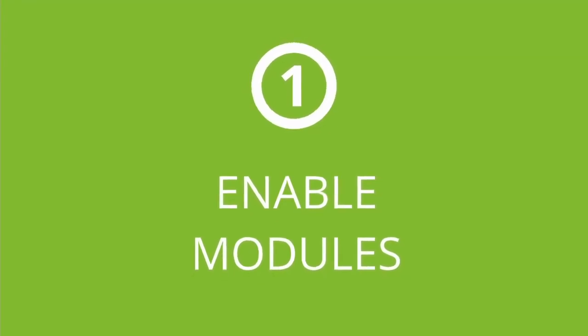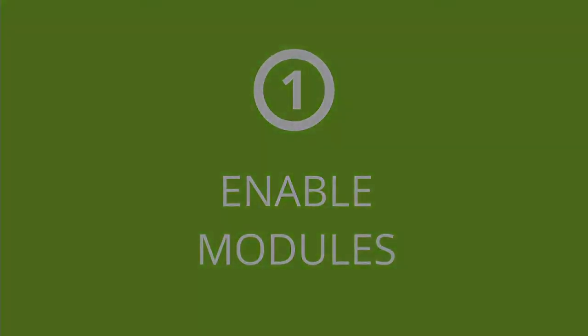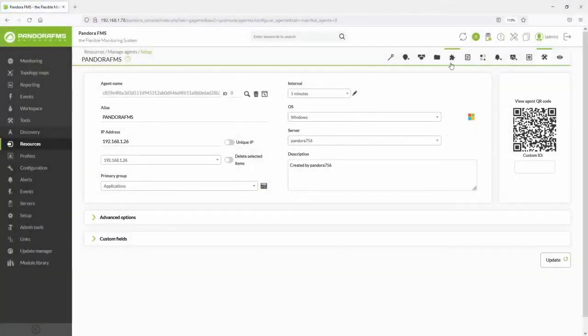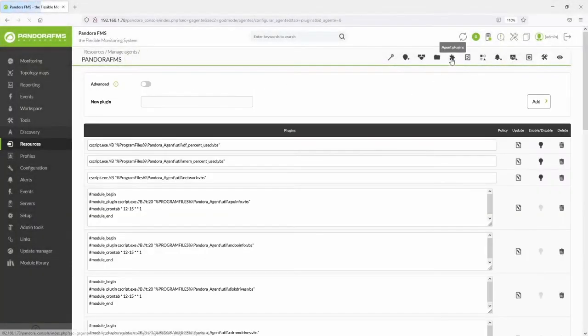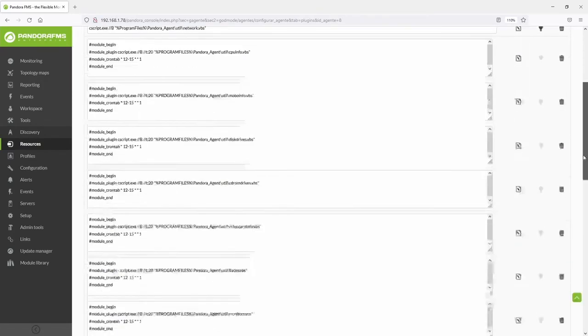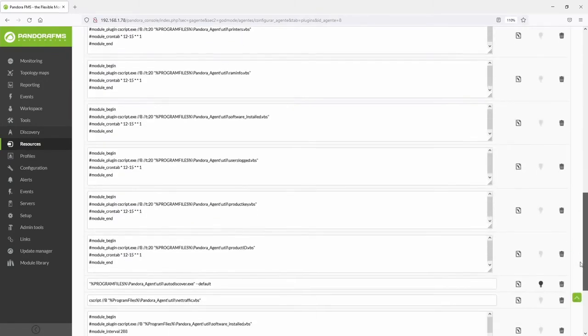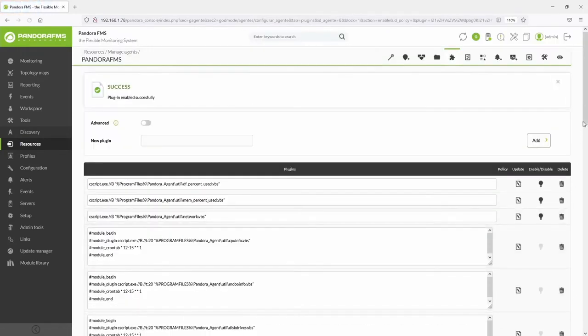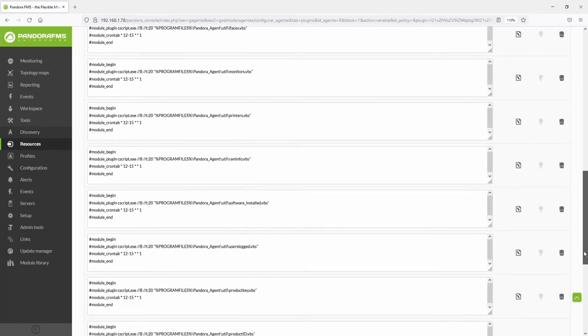The first thing we will do is go to the first agent, clicking Edit. If you have remote configuration enabled, an icon of a puzzle piece will appear. Click on it and you may see all the agent plugins that are currently added to this agent. Here you may enable or disable the modules that you want to see in the inventory section.